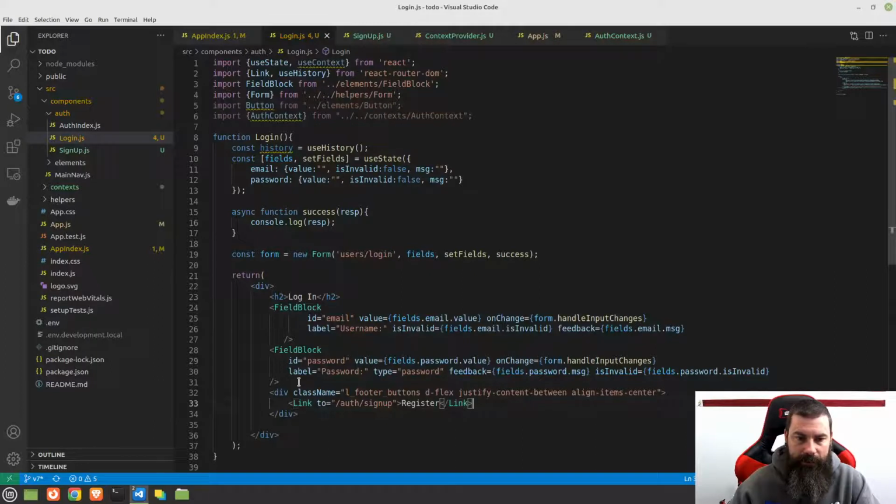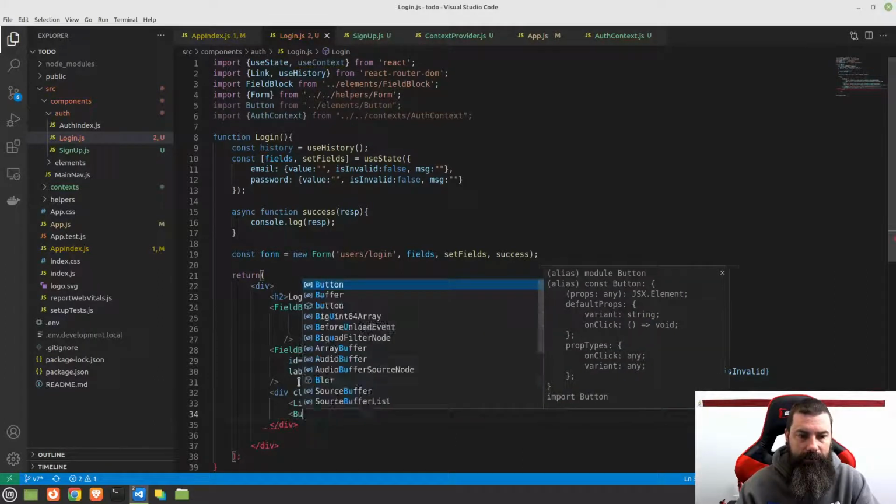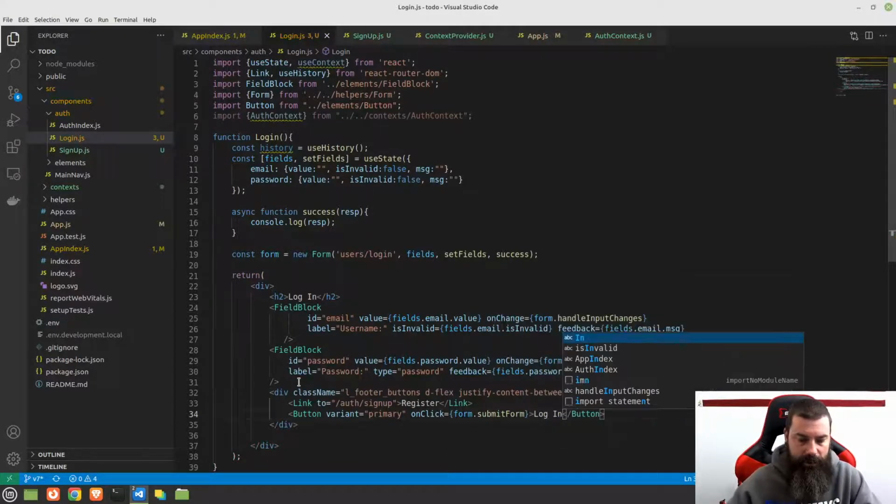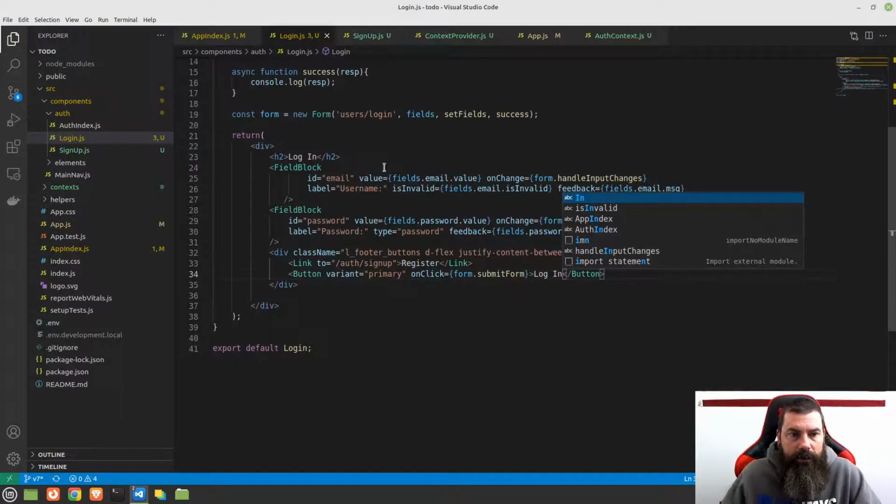And then lastly, we're going to use one of our buttons, and it's going to have a variant equal to primary. And on the onClick, we're going to call the form.submitForm method. And we'll just do login just like that. All right, so now we have our login form, and we need to use that.